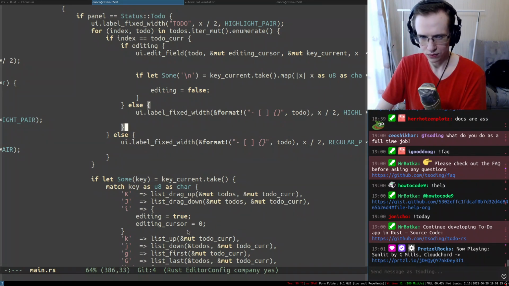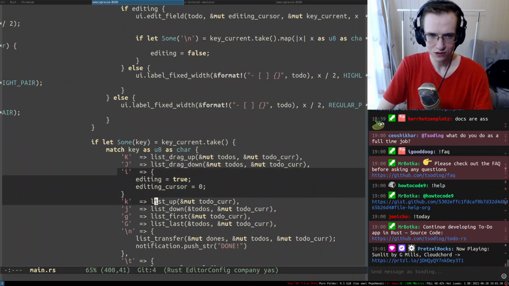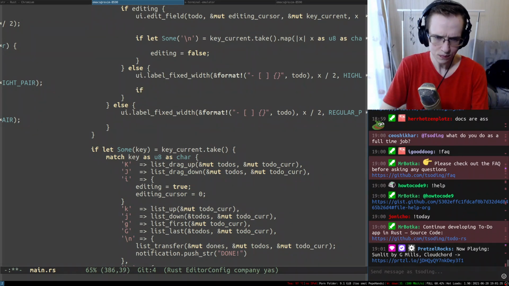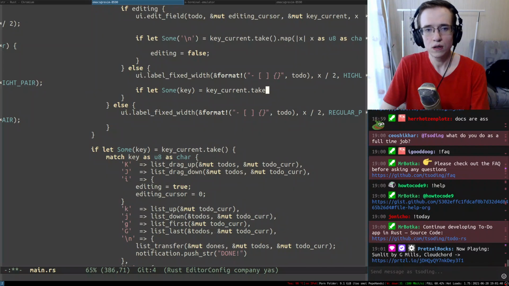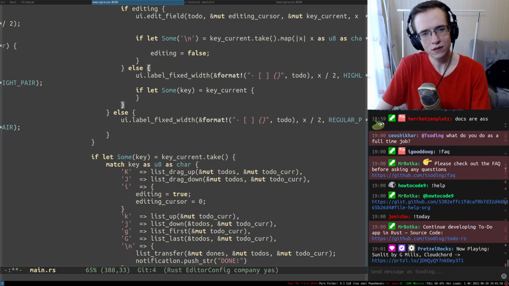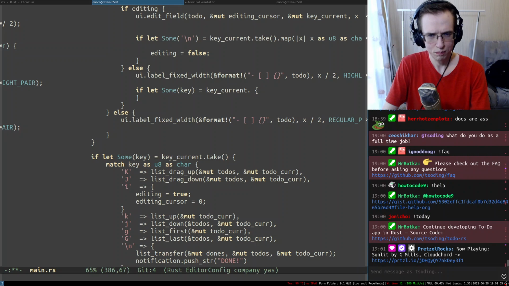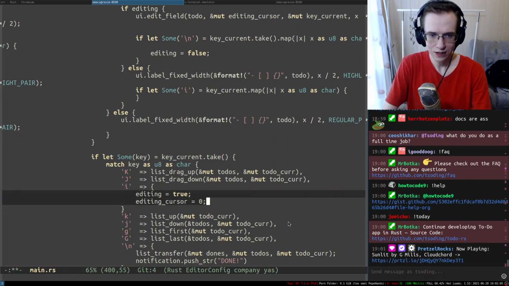I think that's a pretty cool idea. So we can move this thing in here. Cool. Can I try to do that? So essentially, if let some key equal key current. So it's gonna be like that, and I might as well actually map this entire thing. So it's gonna be map x as u8 as character, and if this entire thing is equal to I, we're switching to the editor.